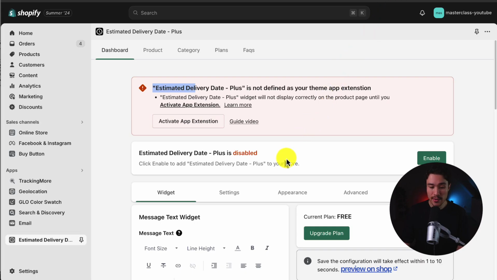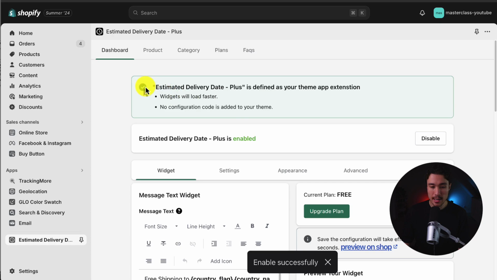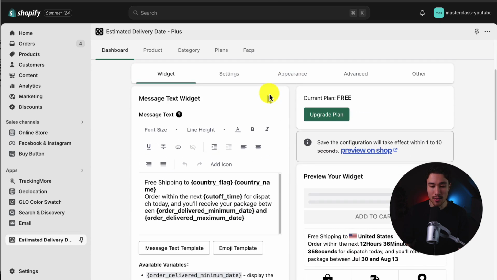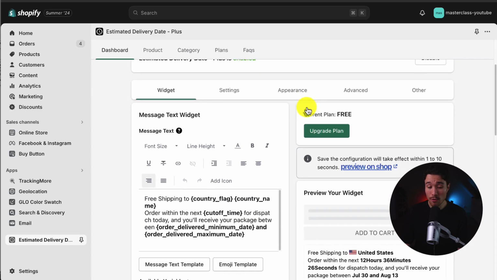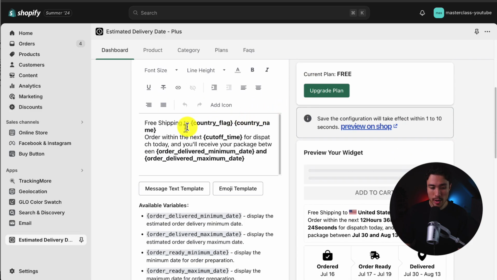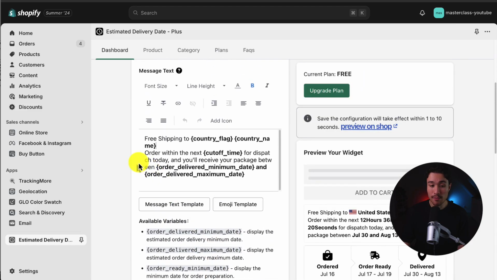Head back to the previous tab. Next, I'll click enable. I can see this has now been checked off as it's been defined as an app theme extension and it is now enabled. So if I scroll down, I can see more information on my widget. This is the preview here. On the left-hand side, we have all of the text we can set up.